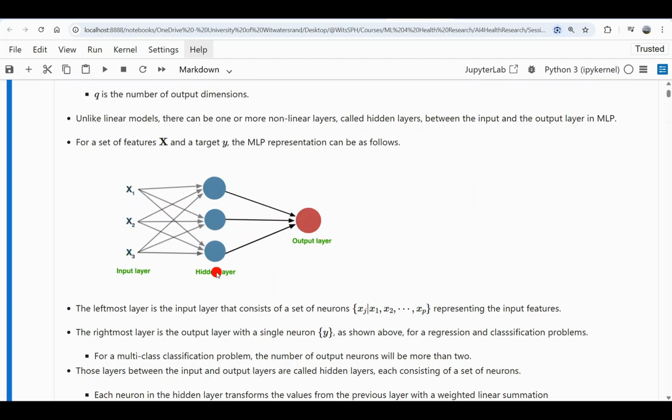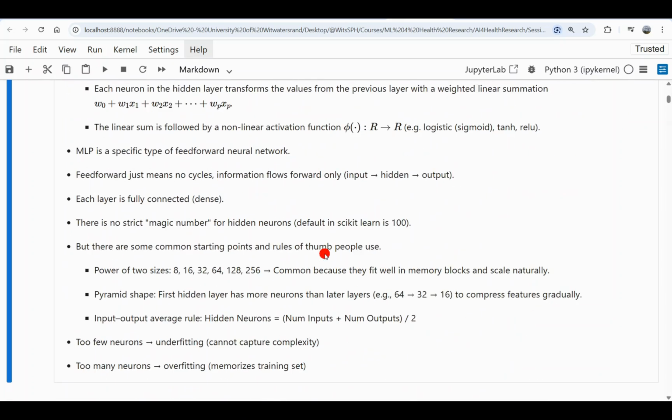Here we have one layer, here we have another layer. Therefore, we call this a two-layer neural network. Two-layer neural network, or we can call it a single hidden layer neural network. So in terms of the hidden layers, this is a single layer neural network, but in terms of general layers, this model is a two-layer neural network.